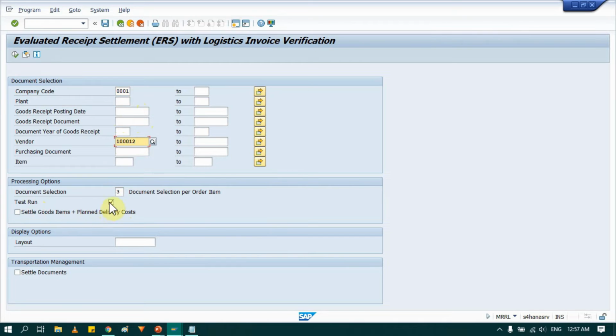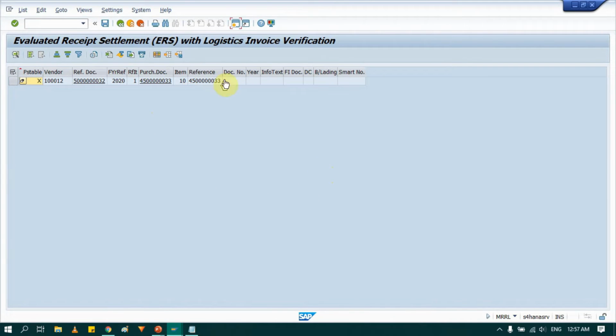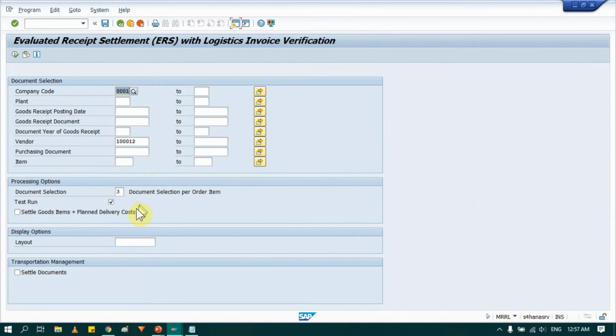First just run in test run. So tick here and execute. So I will check if the system shows me the recent PO that we have created. Yes, it is the PO, and this is the GR for that, and this X means it is postable. So I will go back again. Then this time I will remove this. I will tick here, settle goods item and planned delivery cost, and execute.